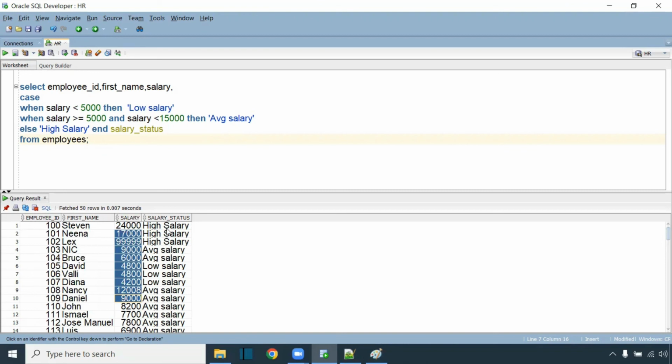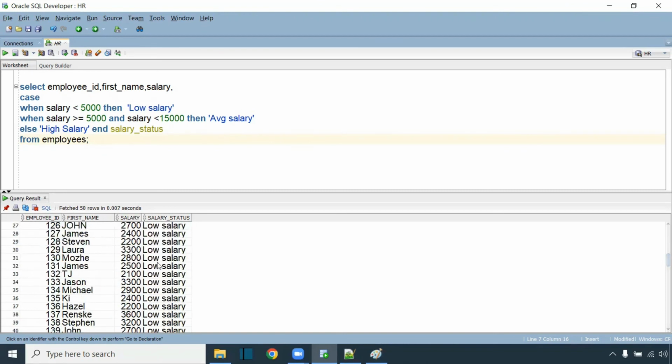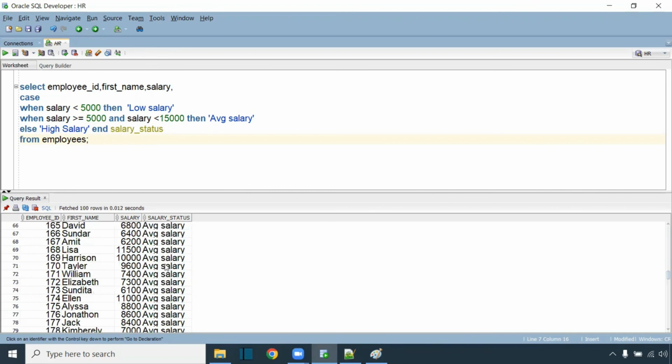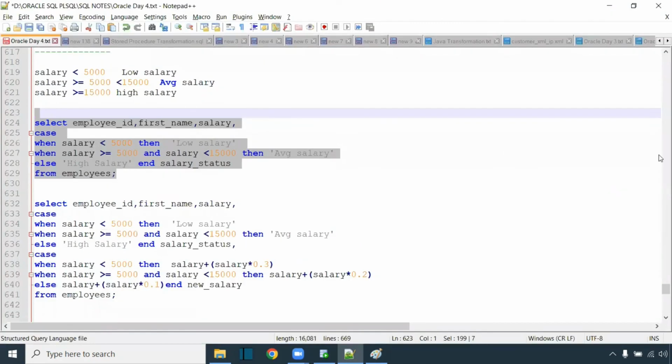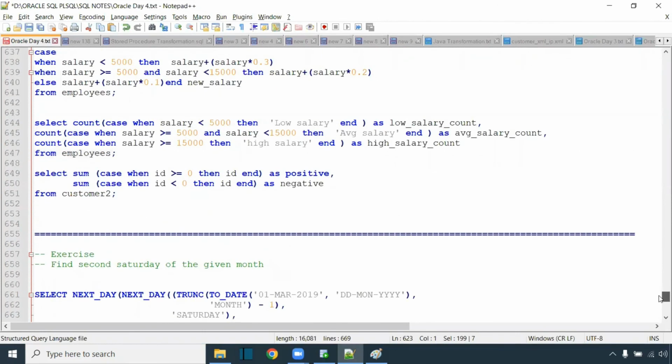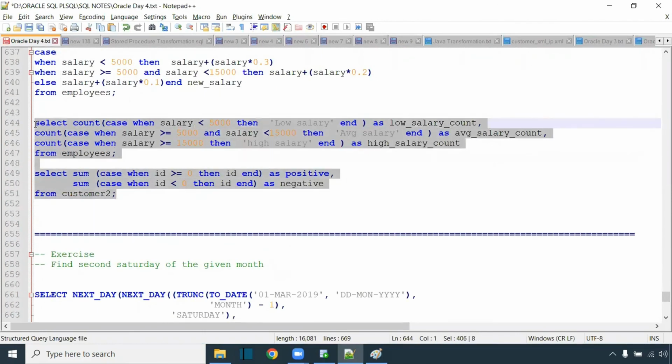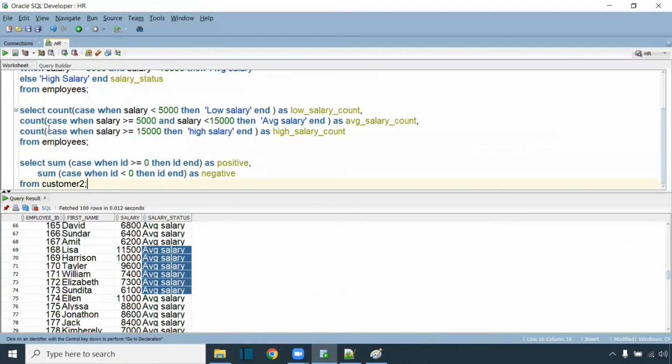So can I find how many of them are getting high salary, how many low salary, how many average salary? Is it possible? Yes, it is possible. We have to do count, right? To count it, I'll go this way. Whenever you are using an aggregate function on a case statement, use the case when and end right here itself.